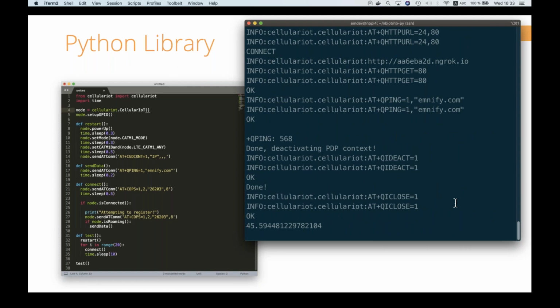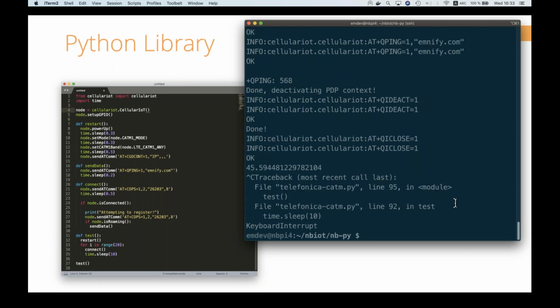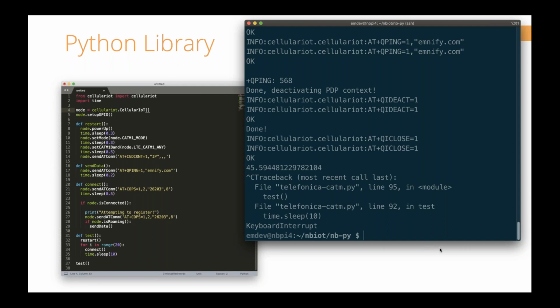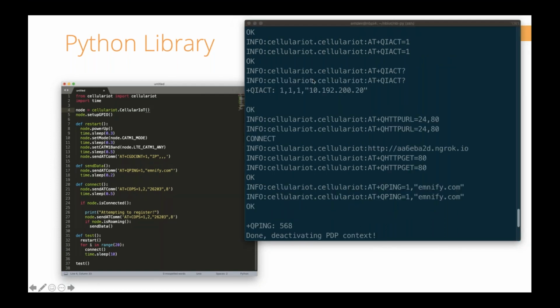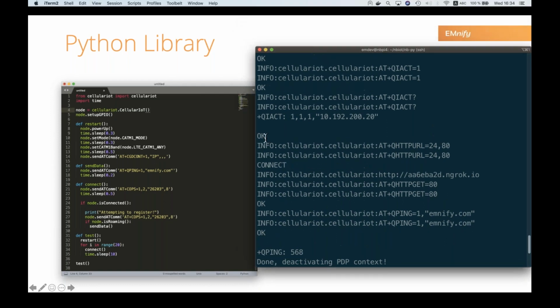So basically, what's happened there? Well, we have said we're only interested in one operator, Telefonica. We want to connect using this access technology, which is cat-m. And when we are roaming, then we want to send some data. So roughly on the left, you can see this is not the actual code, but that's roughly what we're doing.